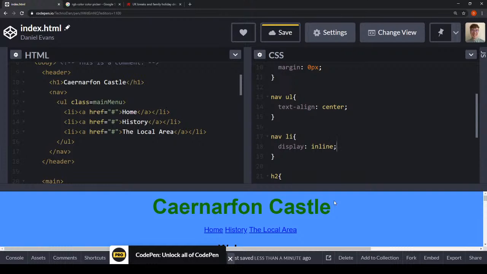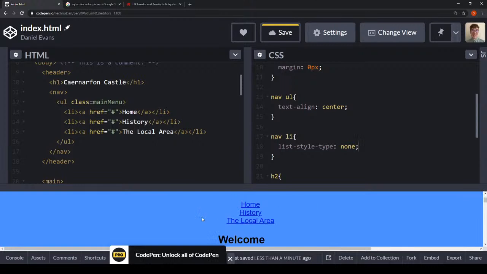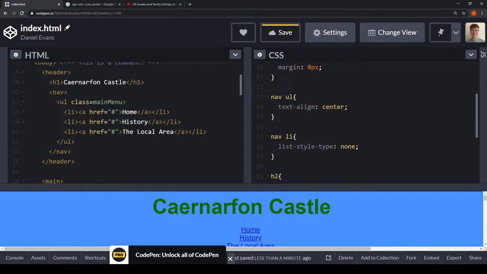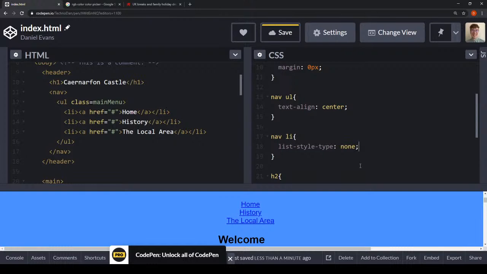But you can remove the bullet points as well using a separate bit of code, where you can say list-style-type none. So let's see if this works. If I temporarily remove that and say list-style-type none, you can see that also removes the bullet points. You can change your list style type from bullet points to different icons as well if you wanted to. But in this case, we don't want them in the list at all.